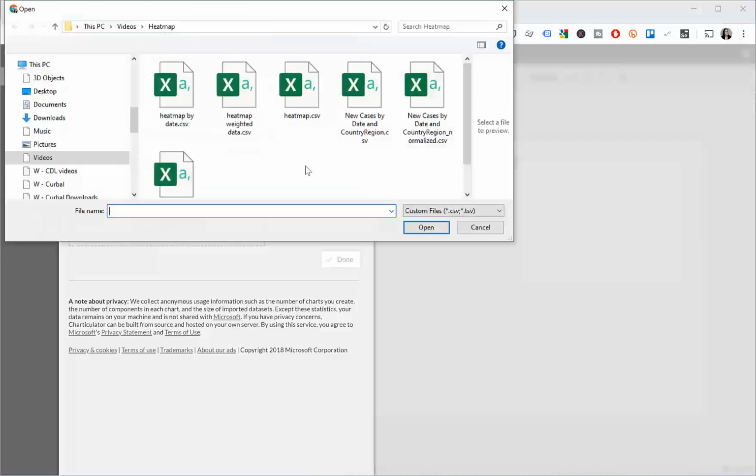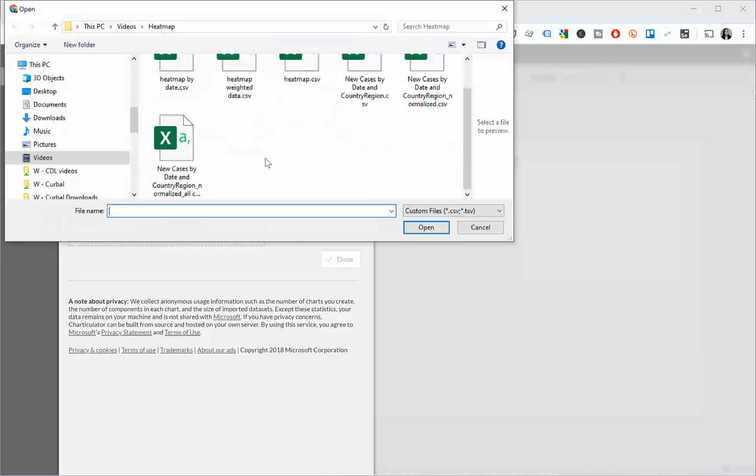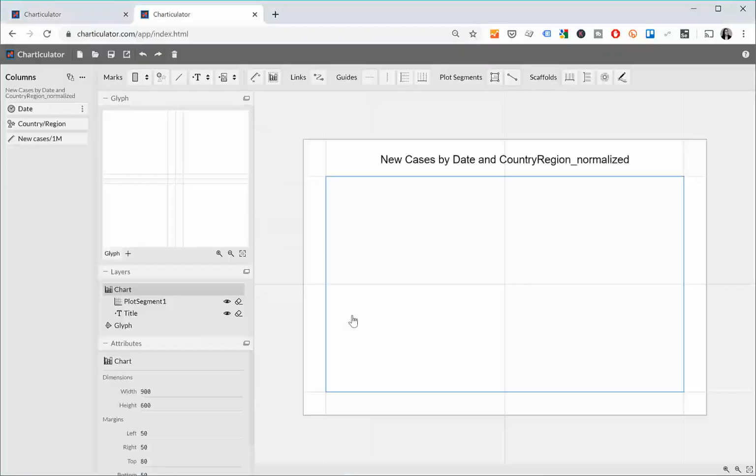are going to get the file that I'm using here and the chart at Curbal download center, not in community, no, Charticulator downloads. So we're going to grab this file, done.